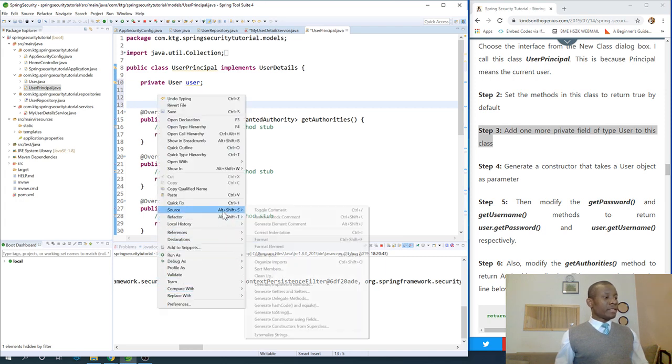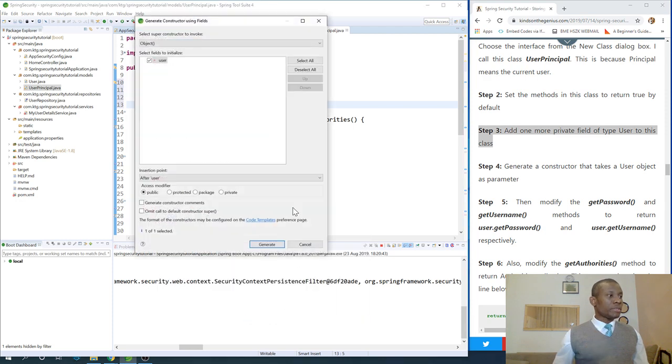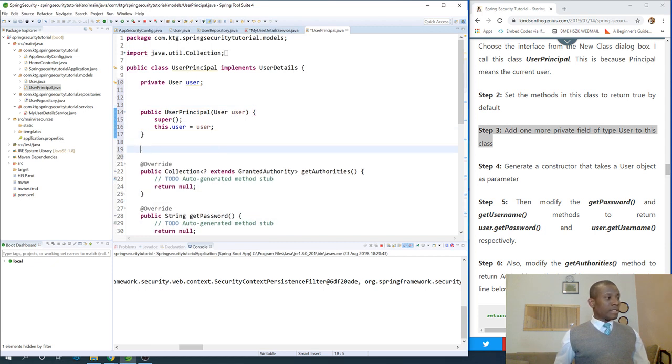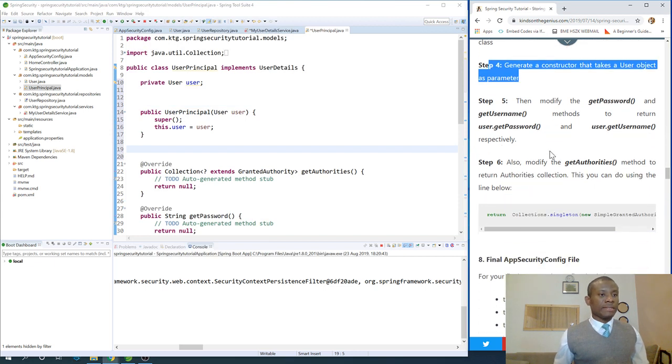So let's generate the constructor by saying source and generate. We can generate the getters and setters as well as the constructor, so let's start with generating the constructor. It's just one field to generate, fine. Now, do we need to generate getters and setters? No, we don't need to generate getters and setters.